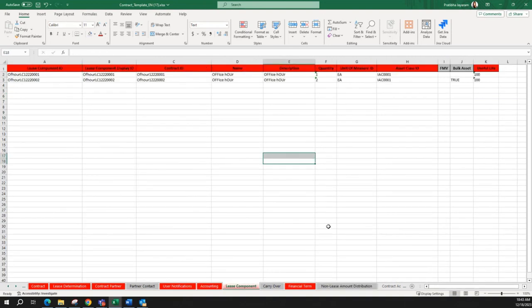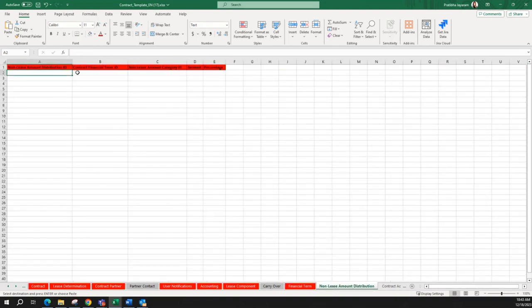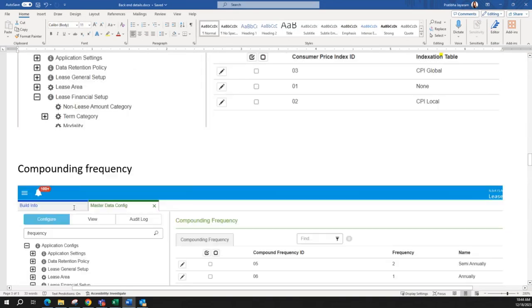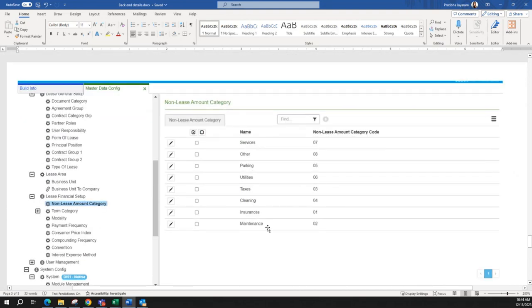So for non-lease, we have these two. So I'm selecting the financial term ID. And I'm adding one alphabet or letter to make it unique. And based on my backend detail, say I am using that amount for both maintenance and utilities, for example, I can select that.